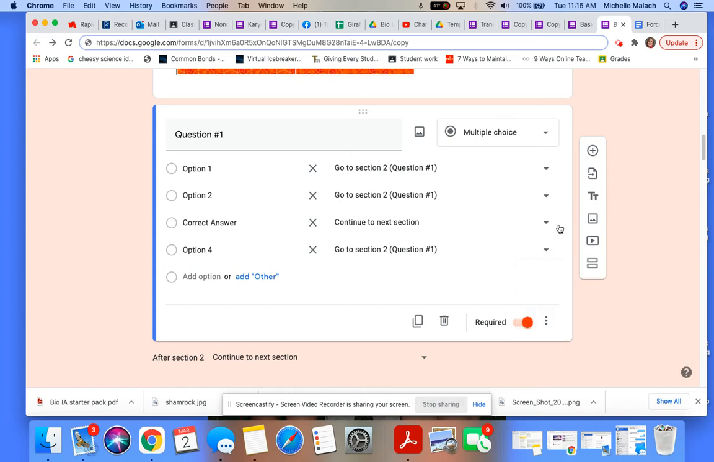So I will put in my answers. I will type in my question, put in my answers. Sometimes I don't offer 3 or even 4. Like if it's a true false thing, I'll just have true and false as my option, or a yes no kind of situation. But I do have the third one as the correct answer, and it's telling which section to go.